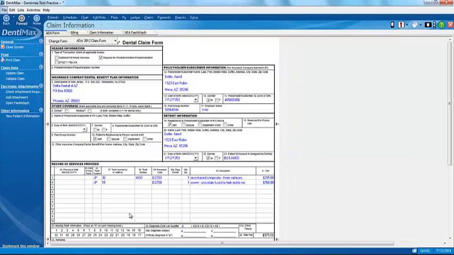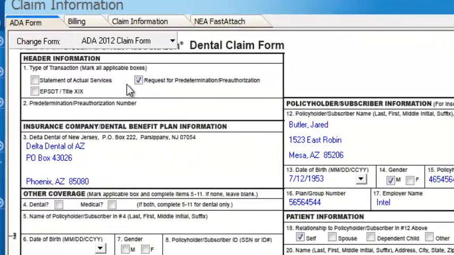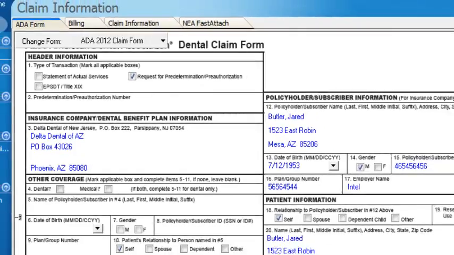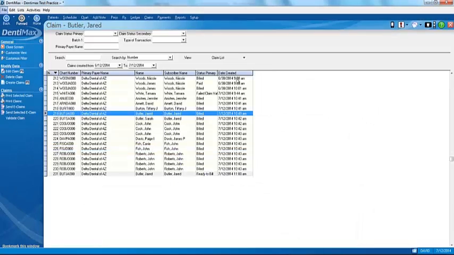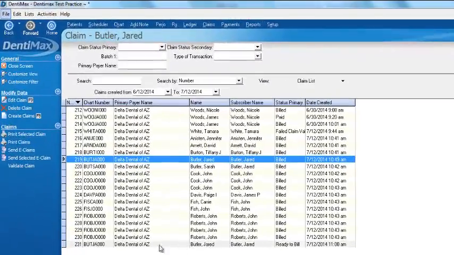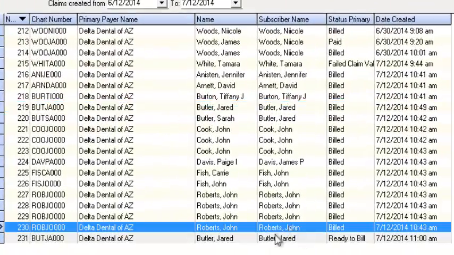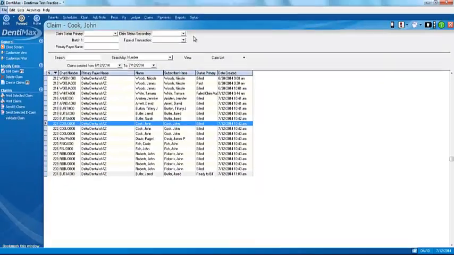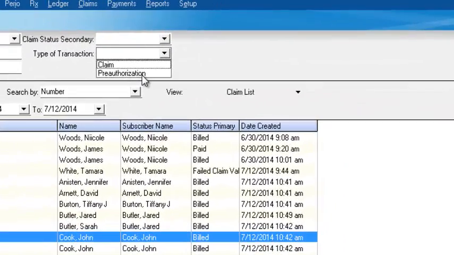Okay. The program immediately shows you the claim here. It gives you a little visual with a box being checked for requested for predetermination or pre-authorization. Let's go ahead and go back to our Claims Manager. From here, you'll note that any pre-authorization claim is grayed out. Instead of being in white, it's in gray. If you want to filter just by pre-authos, you can go here at the top of your screen and click on Pre-authorizations.